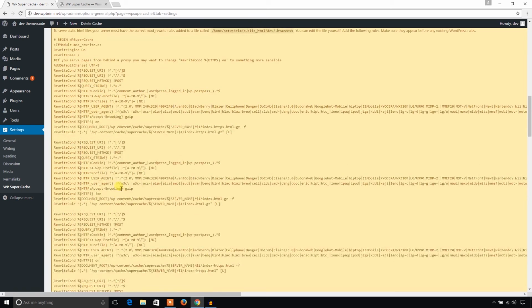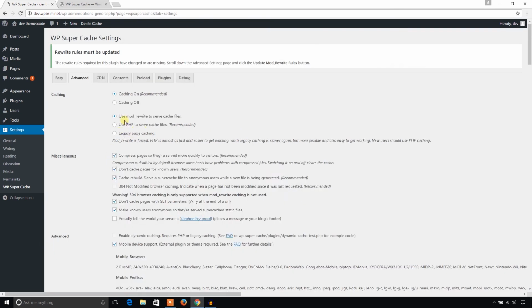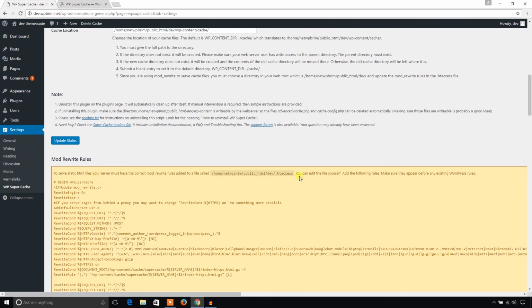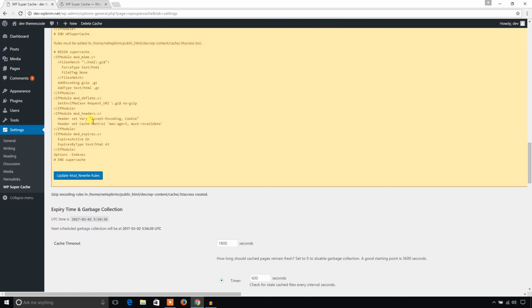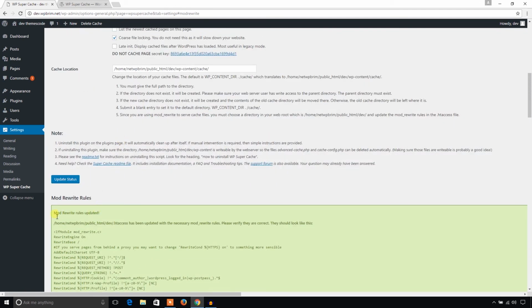When the file updated, it created several mod rewrite rules, because I chose the mod rewrite method to serve cache for my website. That's why it created several rules in the .htaccess file. The .htaccess file is located in this directory actually. Okay, and these rules are not added yet. I have to add these rules in the .htaccess file, just clicking this button, Update Mod Rewrite Rules. I'm going to click this button and update the file. Now this code block is a bit greener and the file has been updated. This notification: Mod Rewrite rules updated.